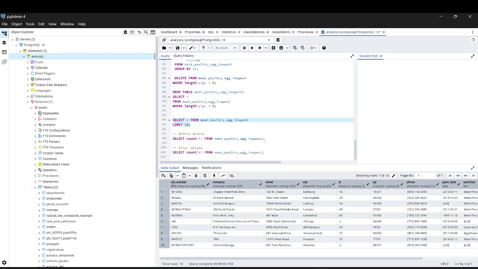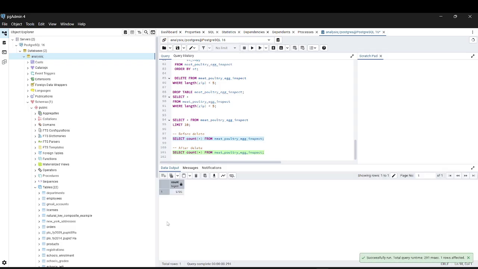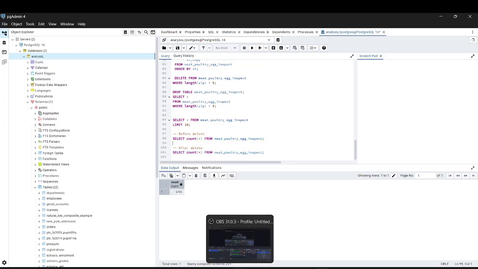And then this will show us the difference before the delete and after the delete. So I'm going to run this first. Yeah, this is before the delete and then after the delete. Okay, so same. But basically, that is how the delete function works, and that is it for chapter 9.